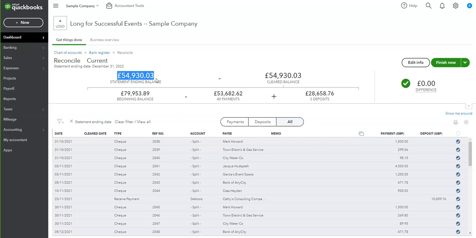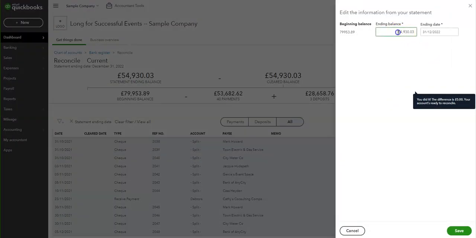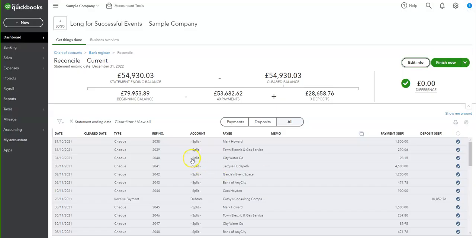That means how much money we have on that day in the bank. So we need to record this money here. When I click this edit information, this is the money I have on 31st of December, so I have to enter this balance. If all the transactions are entered correctly, it should give you the difference of 0. If not, then it will give you some difference.